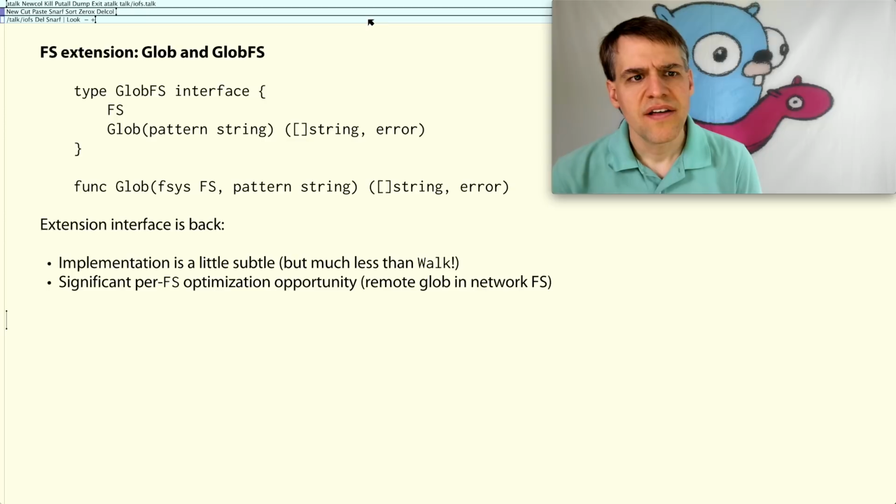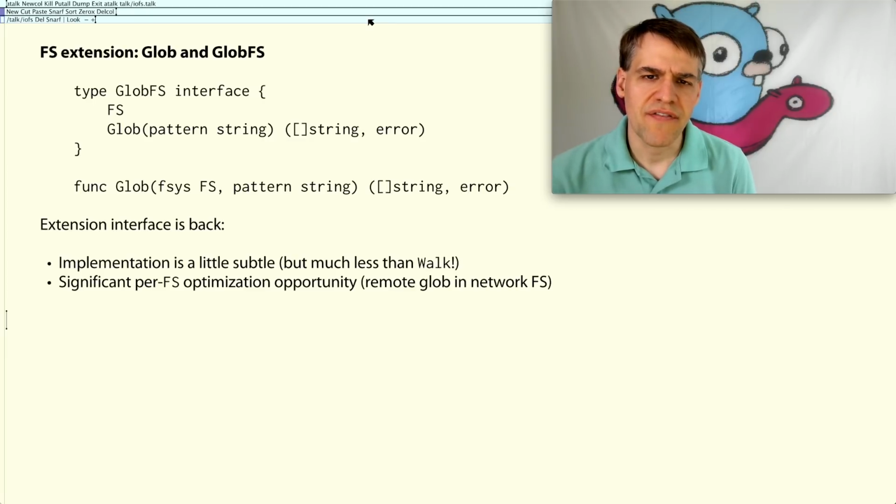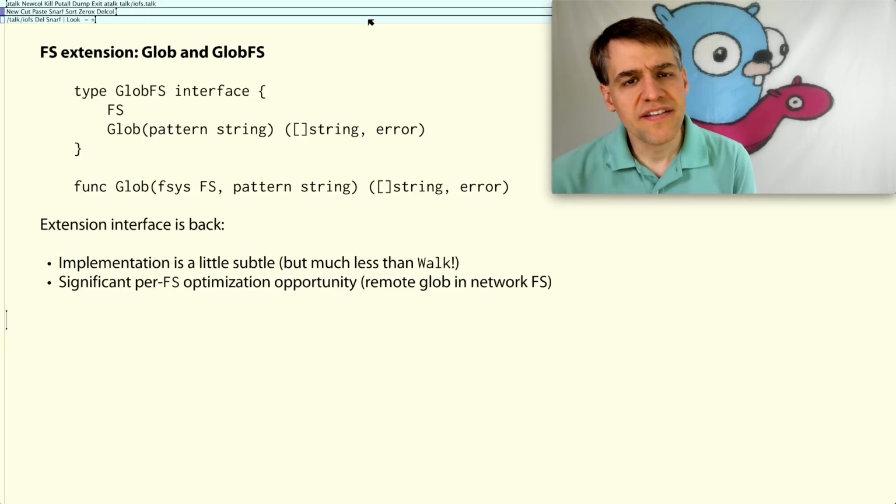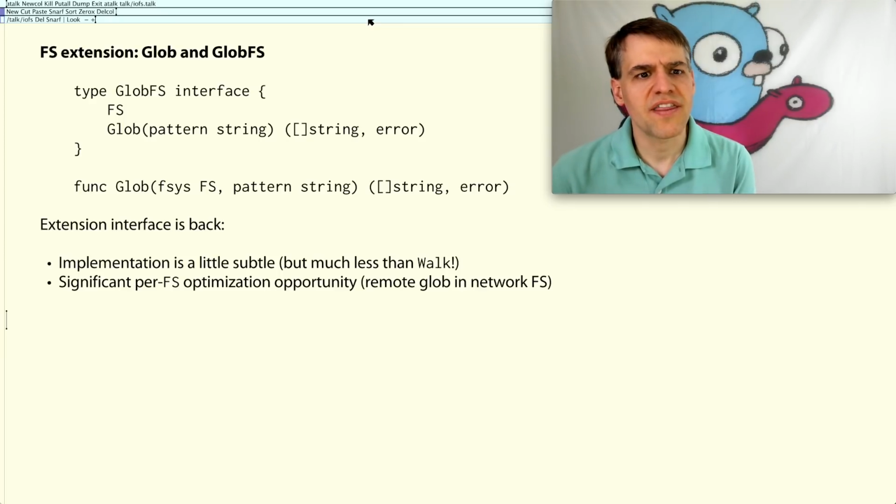On the other hand, here's another extension that's a little bit like walk, but the calculus comes out on the other side. Glob is like filepath.glob, where you pass a pattern like star.go, and it tells you these are the files in the file system that match star.go. And so there's a helper function, fs.glob, and you pass a file system and a pattern, and it gives you back the list of files that match that pattern. But in this case, it does make sense to let file systems provide their own top-level glob function that the glob helper, fs.glob, will call if it's present. Because there are very significant optimization opportunities.